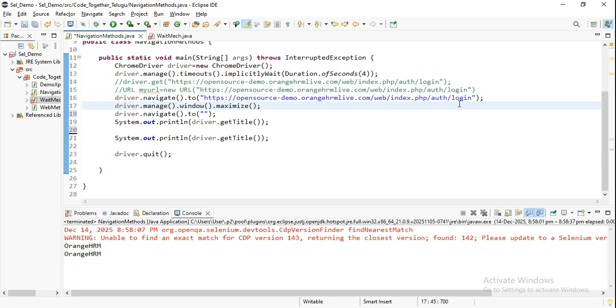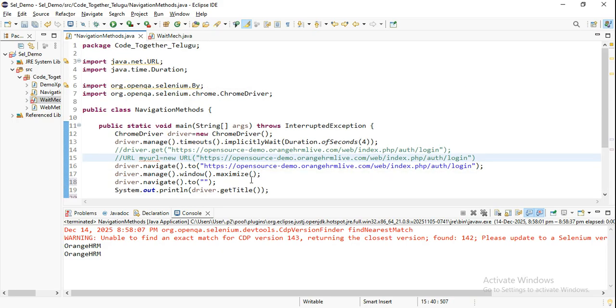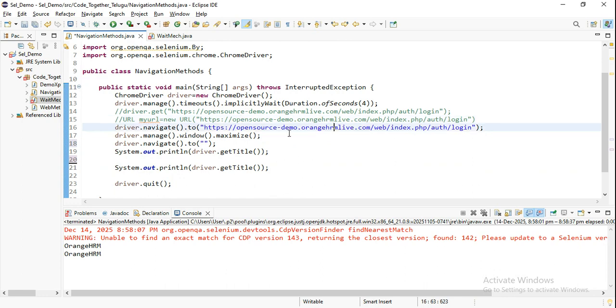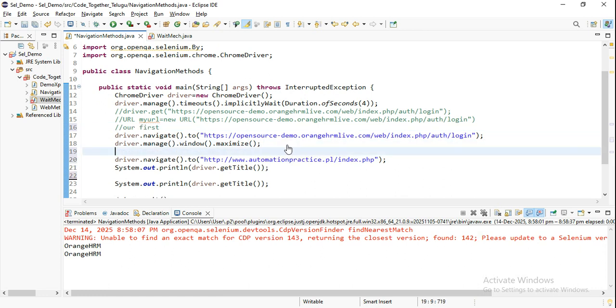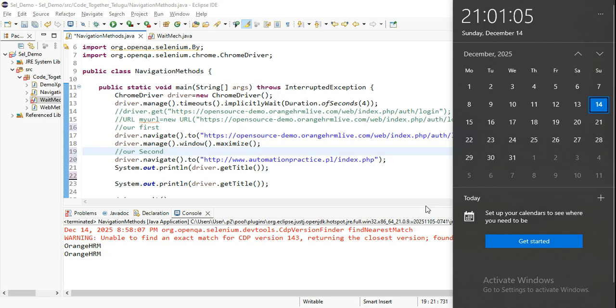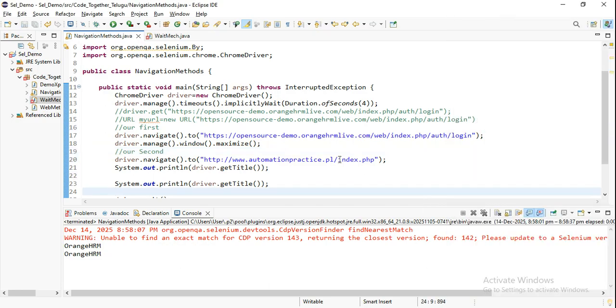Okay, so this is the first thing. Where is it, I copied, right? Oh, yeah, it is here only. So this is our first page, and same for the second one, this is the second one. Okay, save it. So we have opened two files.